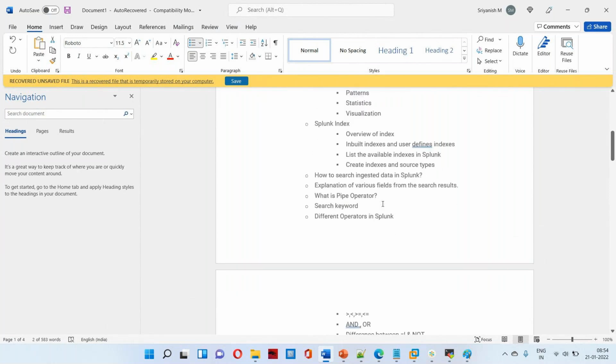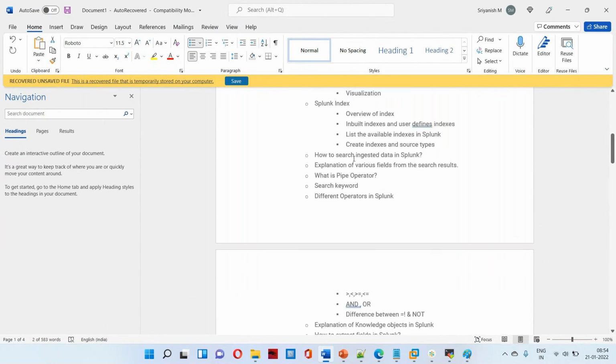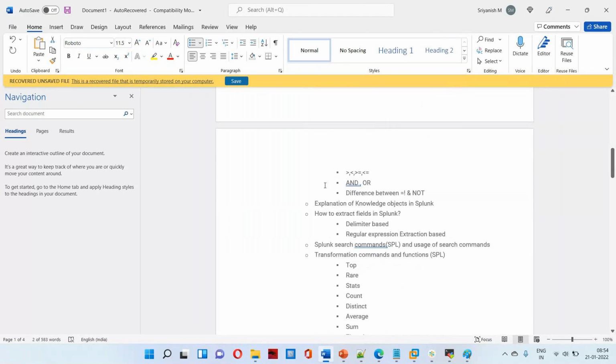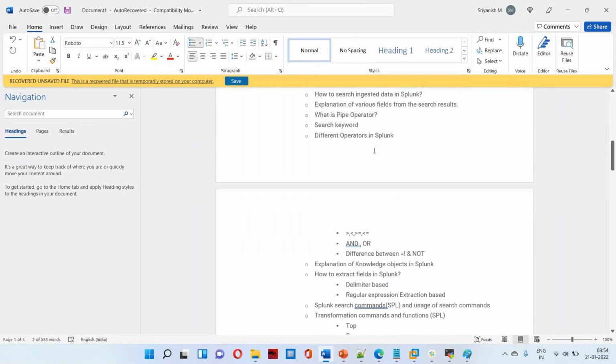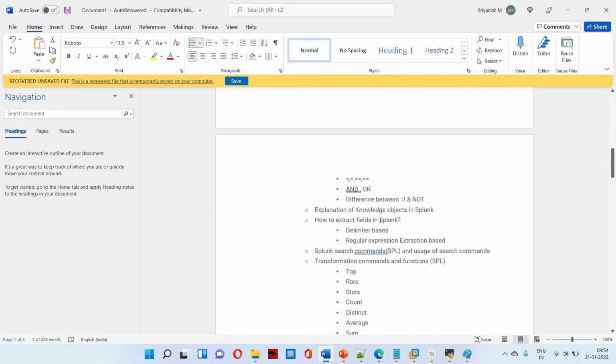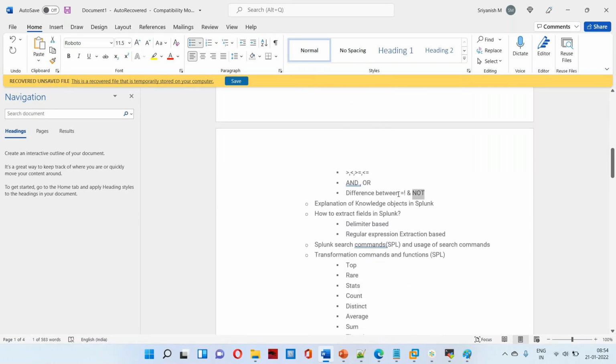Okay, and how to ingest the data. Ingest is something like getting the data into Splunk, or onboarding. Now after that, we'll go through some SPL queries, where we can use operators like and, or, and the difference between NOT as well as this NOT.